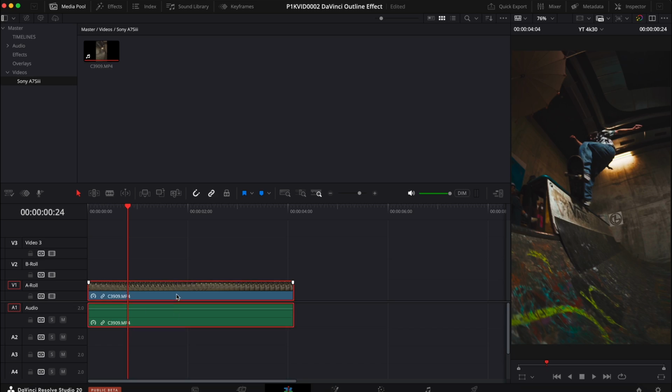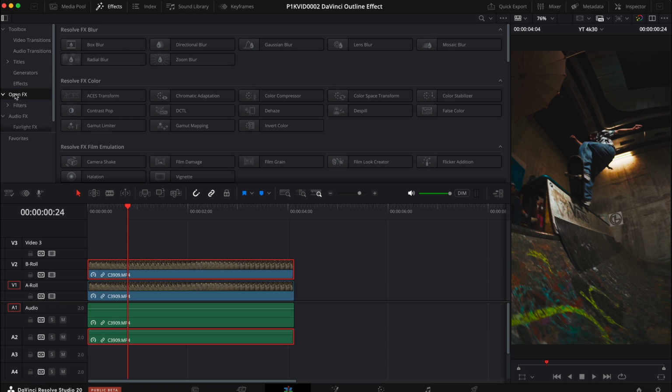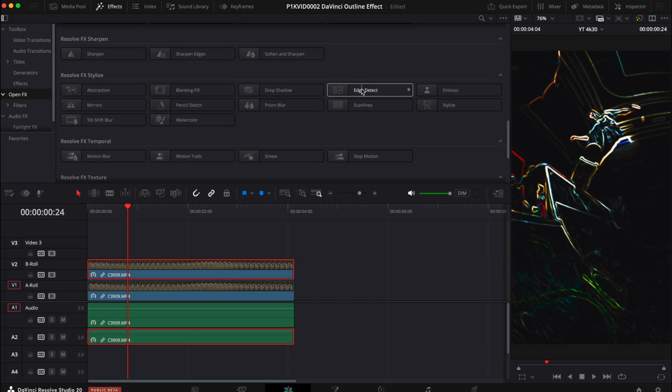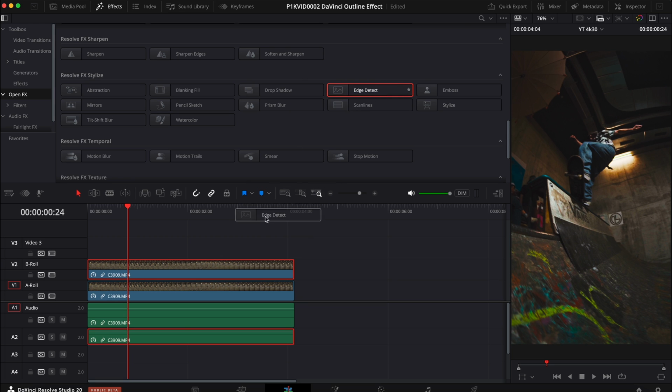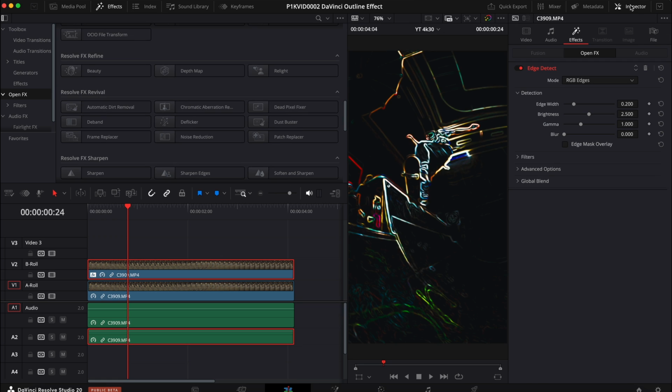So the first thing to do is to duplicate our clip. So let's go ahead and duplicate our clip, then go to Effects, open Effects, and you can either scroll down or search for the Edge Detect effect. And let's drag this effect on top of our clip and open the inspector.